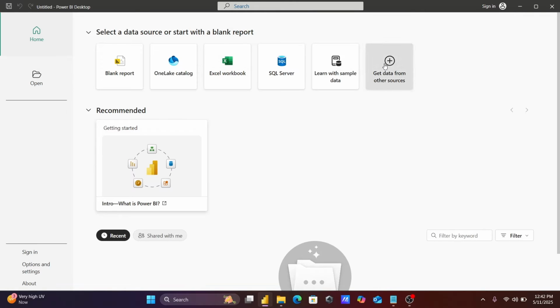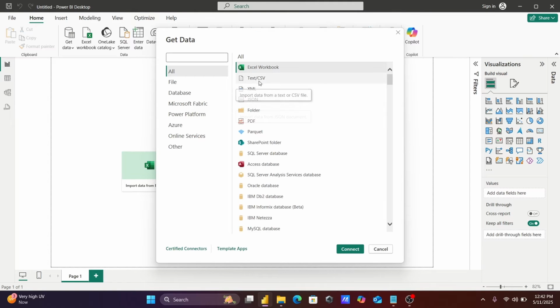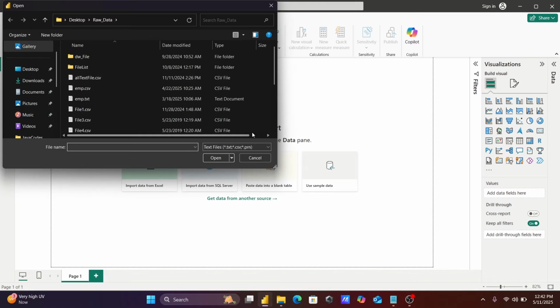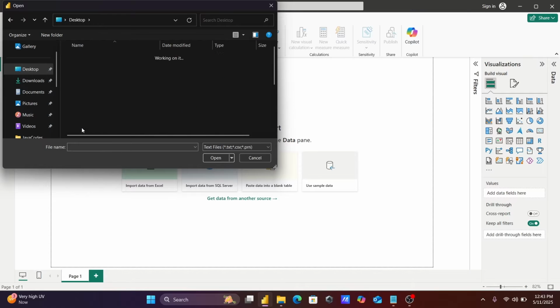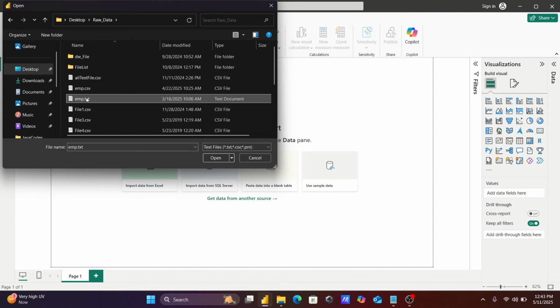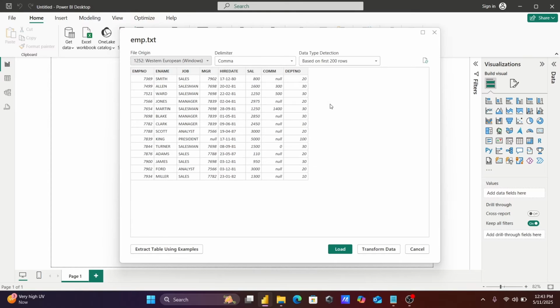So here let's click Get Data from different sources. Then we're going to select the Text option and click on Connect. Then from this place you can select your data file. Let's use the raw data EMP txt file. So the file is now importing.